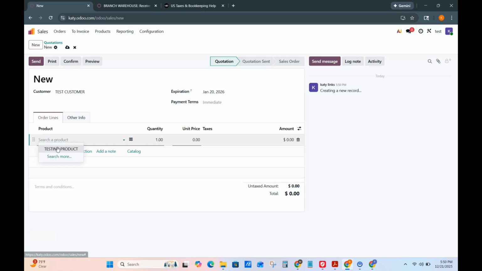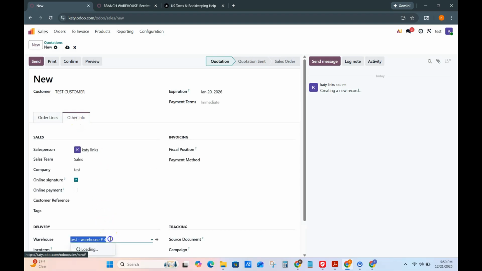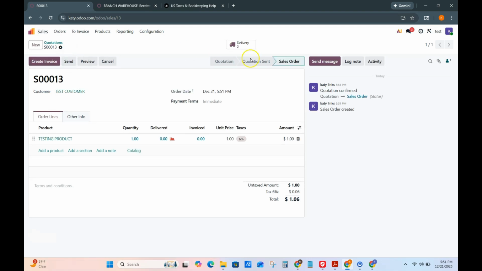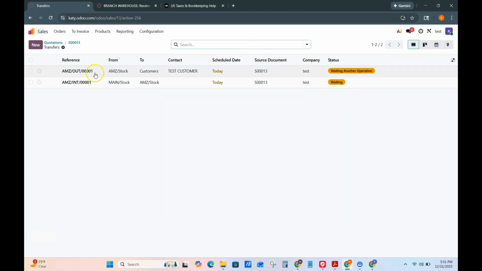To validate everything, we test it using a real sales order by selecting Amazon Warehouse on the order. When the order is confirmed, Odoo automatically generates two operations, an internal transfer from main stock to AMZ stock, followed by a delivery from AMZ stock to the customer. The delivery waits until the internal transfer is completed, and once that transfer is validated, the delivery becomes ready to process.